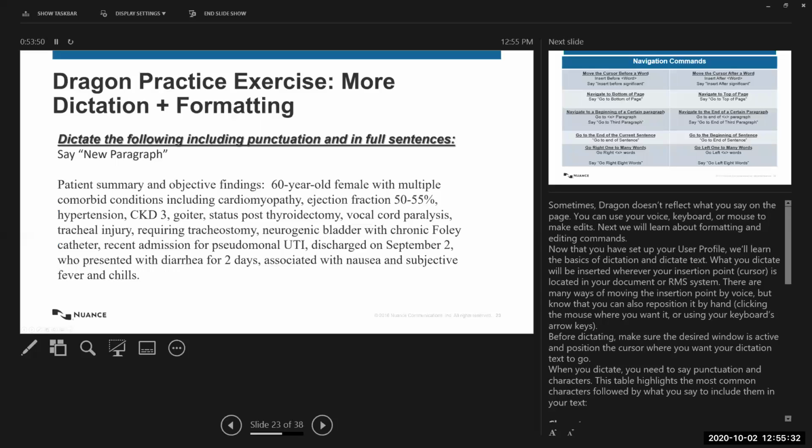So the first thing I want to do is do new paragraph. So again, we're doing new paragraph. Again, you're going to see the cursor drop down 2 lines. Okay. From there, I want you to go ahead and dictate patient summary and objective findings : through chills, period.